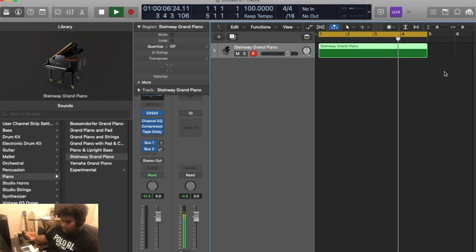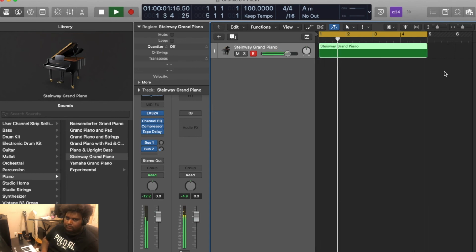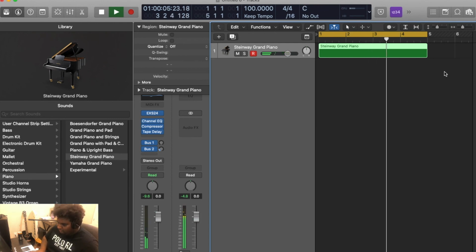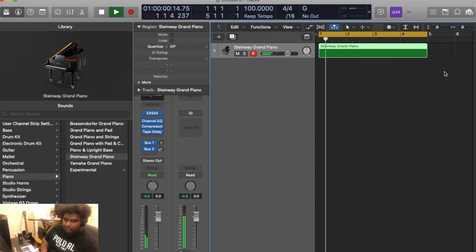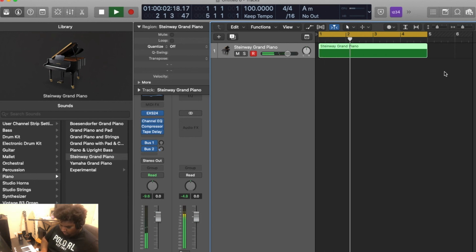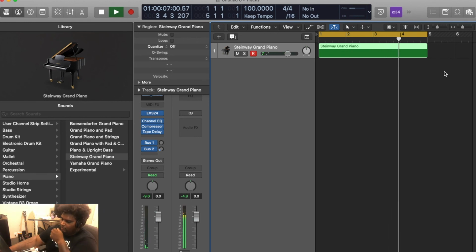Because I can go like this and it's not gonna sound good. And it doesn't sound good. But if you hit it on the 4s, 1, 2, 3, 4, 1, 2, 3, 4, it sounds good, right? So it sounds better.